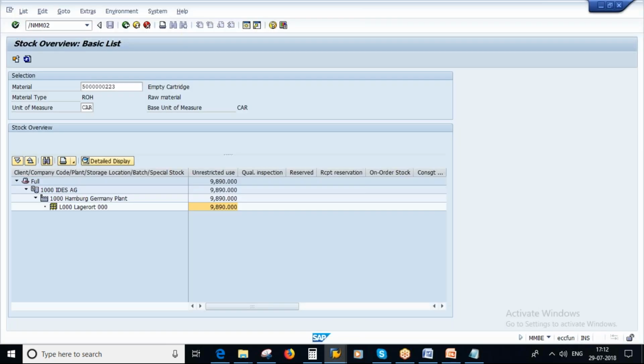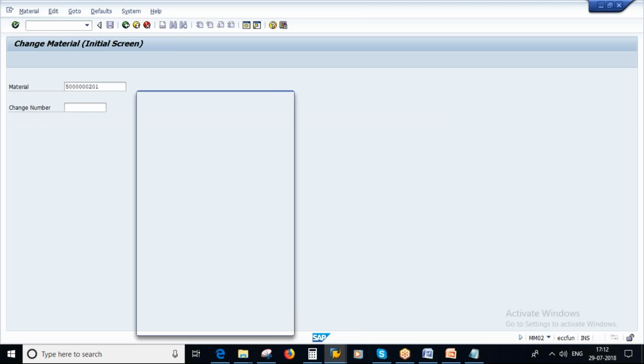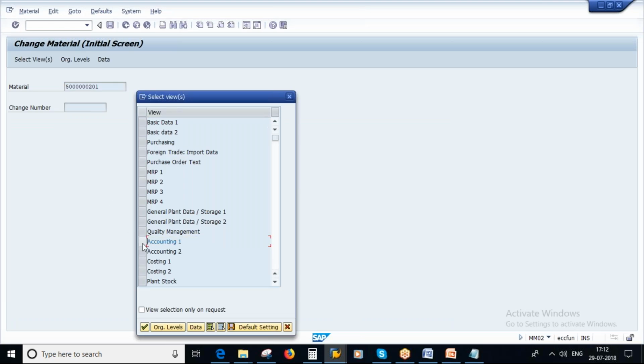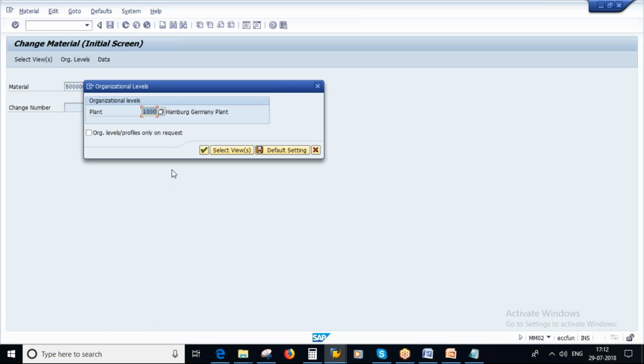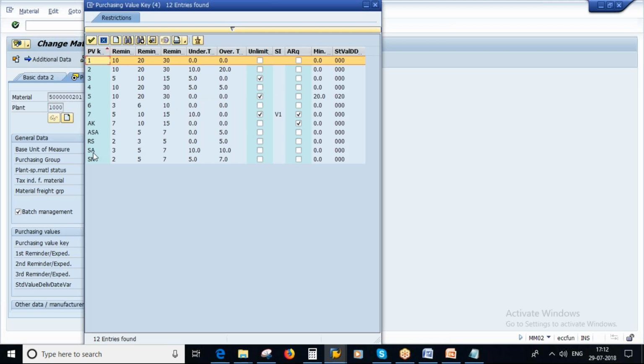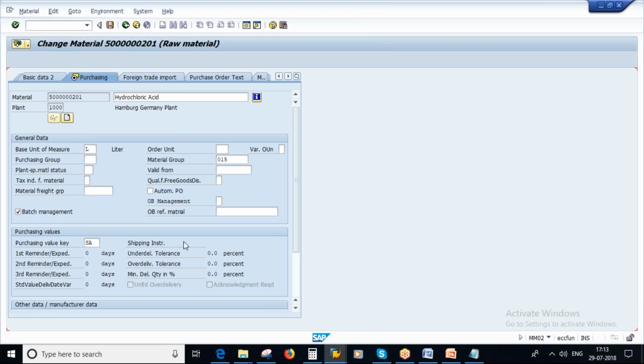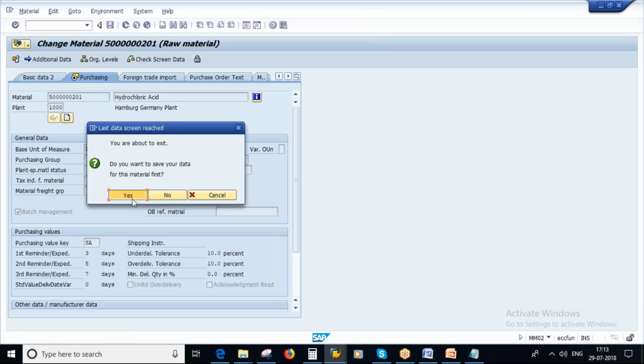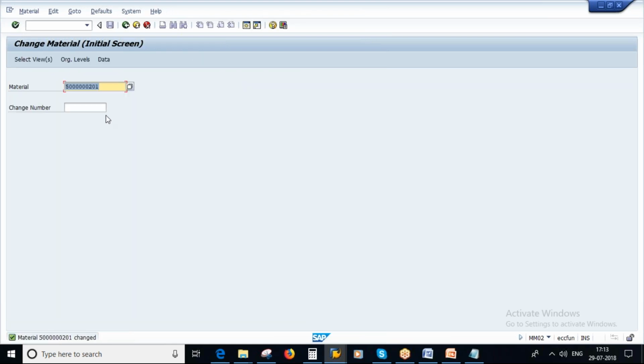/n MM02. Go to change mode, enter, go to the purchasing view, continue, plant is 1000. Here you see there is a field called purchasing value key. Now you will assign that here. I'll assign this one, SA, which is having 10% under delivery, 10% over delivery. Enter, done. Now save it. Okay, so we have assigned that.